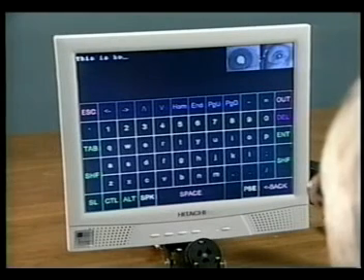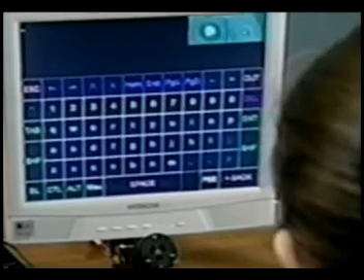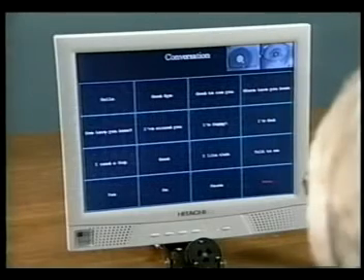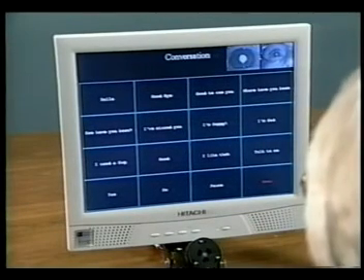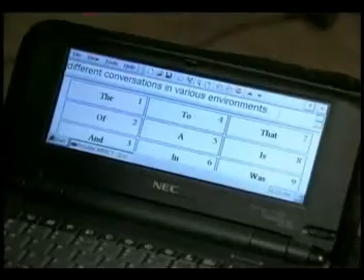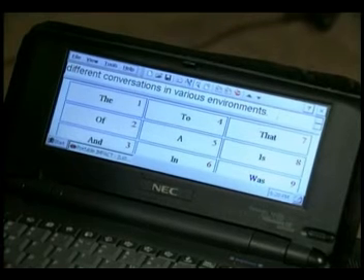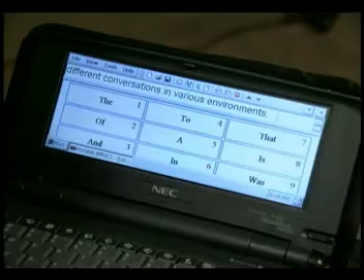The eye gaze system is an access method and communication device. A small camera is mounted on the computer monitor, and the user accesses an on-screen keyboard using eye movement. How have you been? I missed you. There are also new AAC systems that use Windows CE technology. I use my communication device when I am tired and have difficulty speaking.